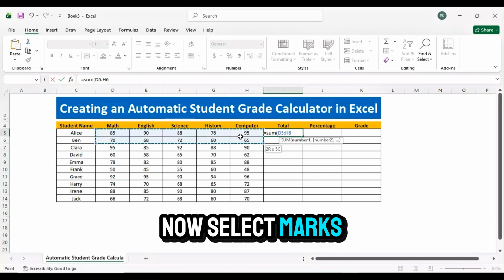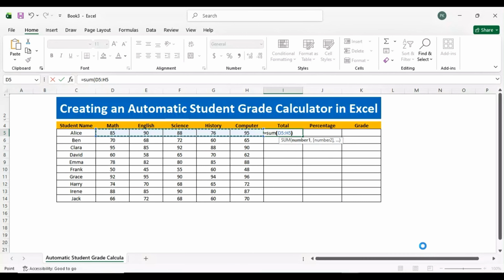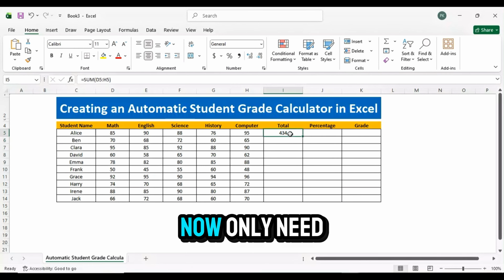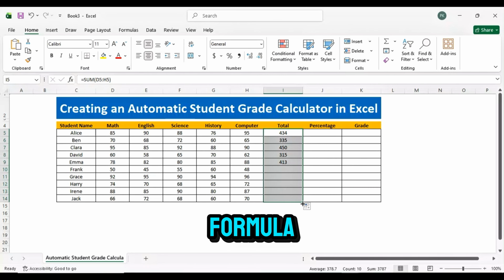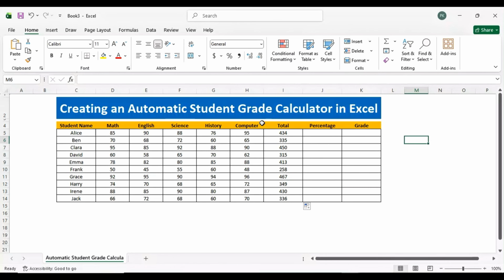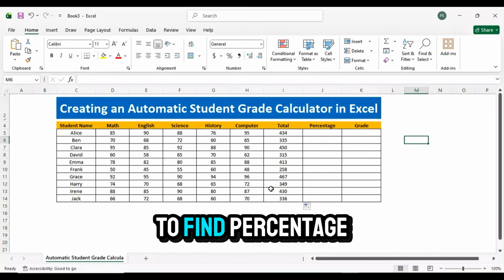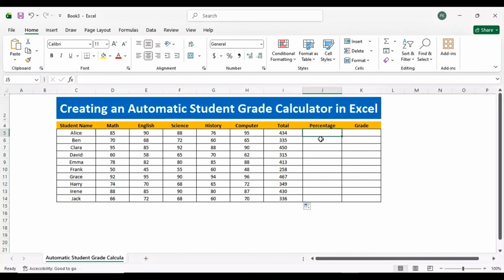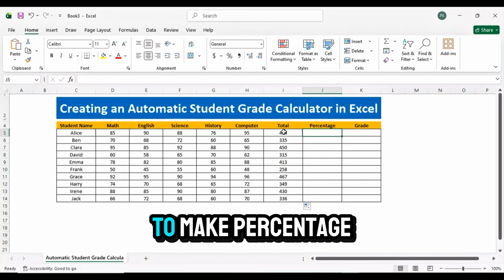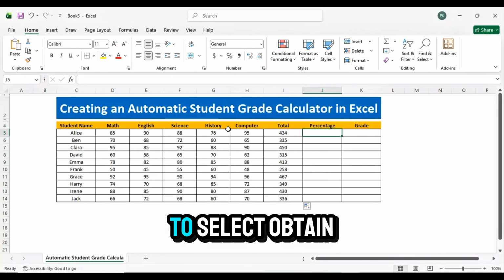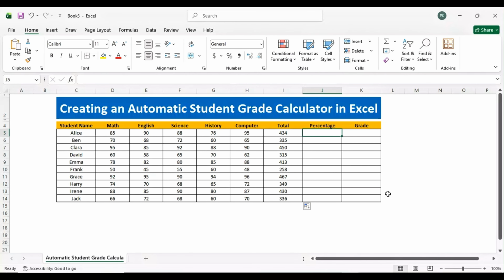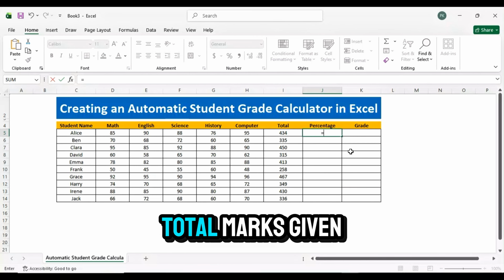Now, select the Marks row. Now, we only need to drag down the formula. Then, we move to find the percentage. To make the percentage, first we need to select Obtain Marks. So we select Total Marks Given.